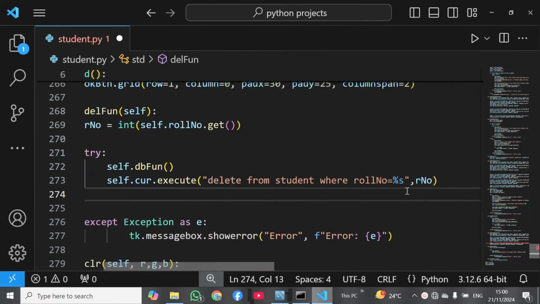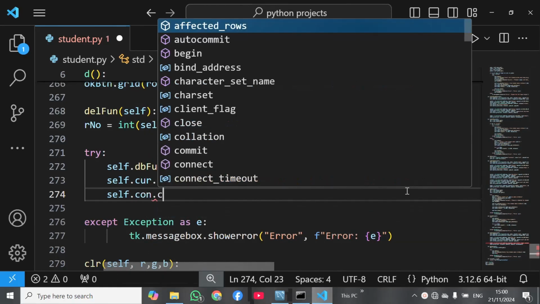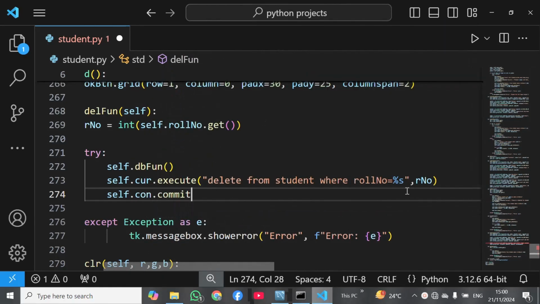And here I will use the commit method, because we are making some changes in the database, so we have to commit it. Self.connection.commit.